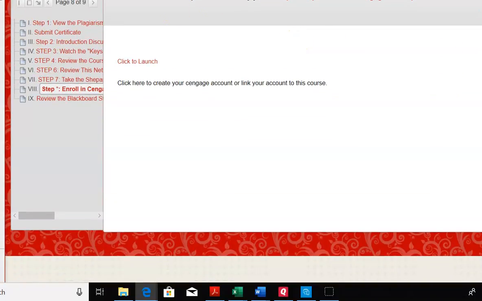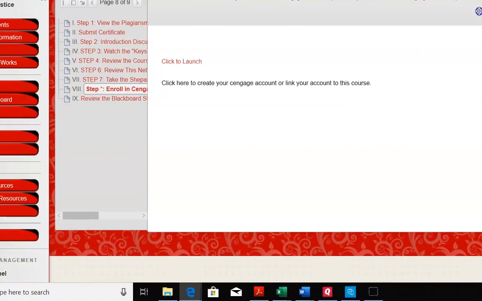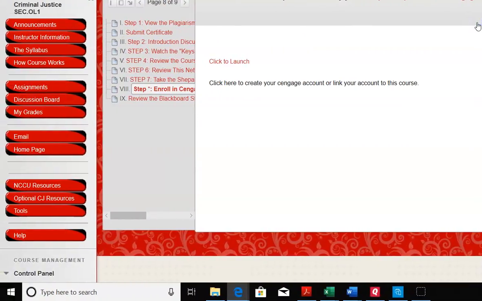Next, under the assignments tab, once you complete your assignments, then you will submit that. So essentially for this week, you have 3 tasks that you're submitting. You're submitting your certificate, your introduction discussion board, and enrolling in the Cengage. Those are your 3 tasks that you're actually submitting. Now you have other tasks that you must complete as far as the orientations.